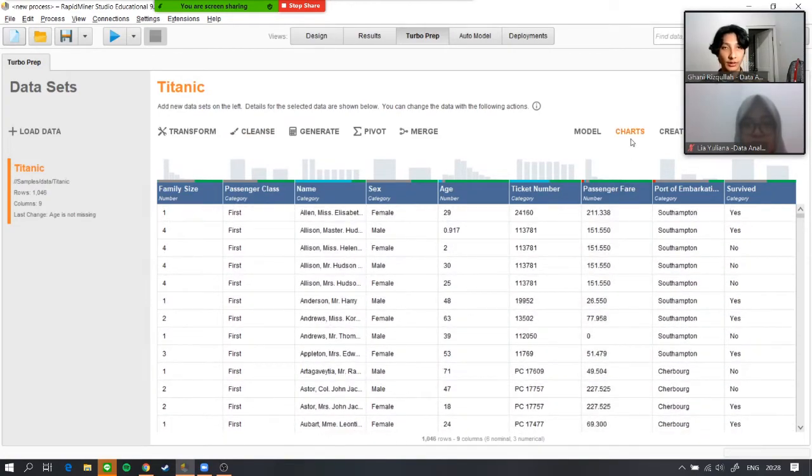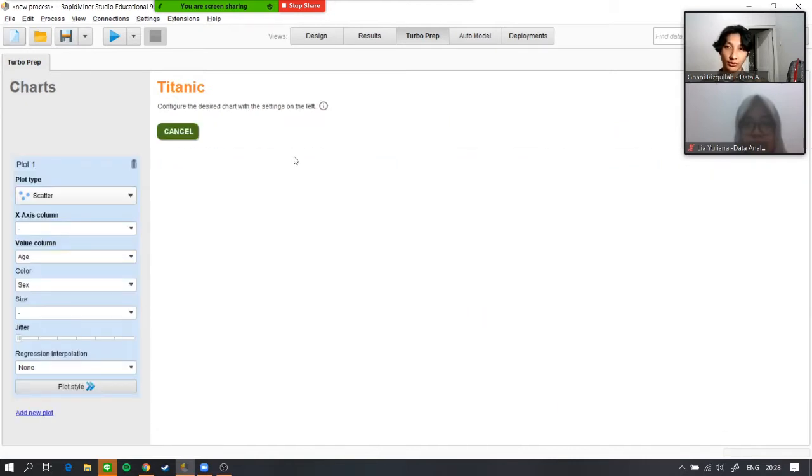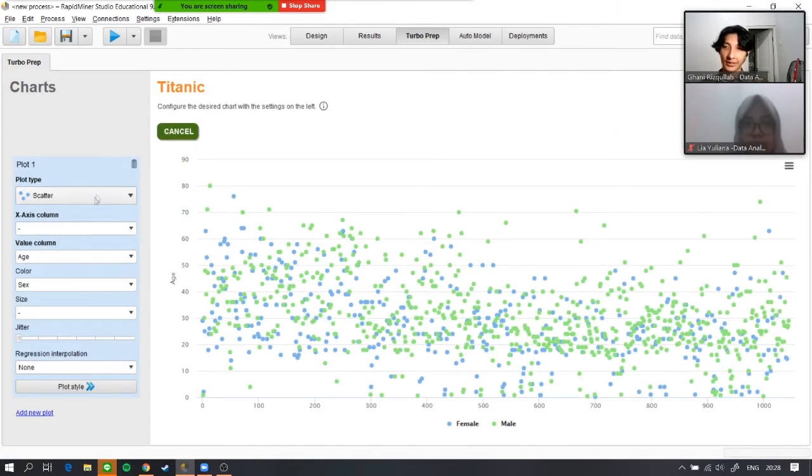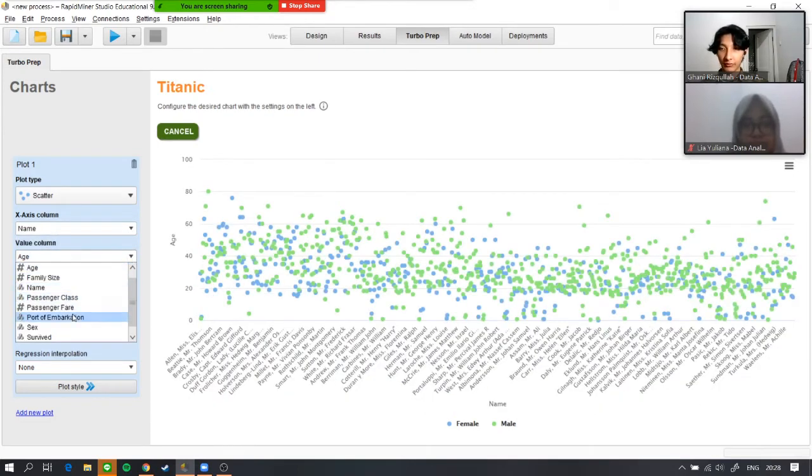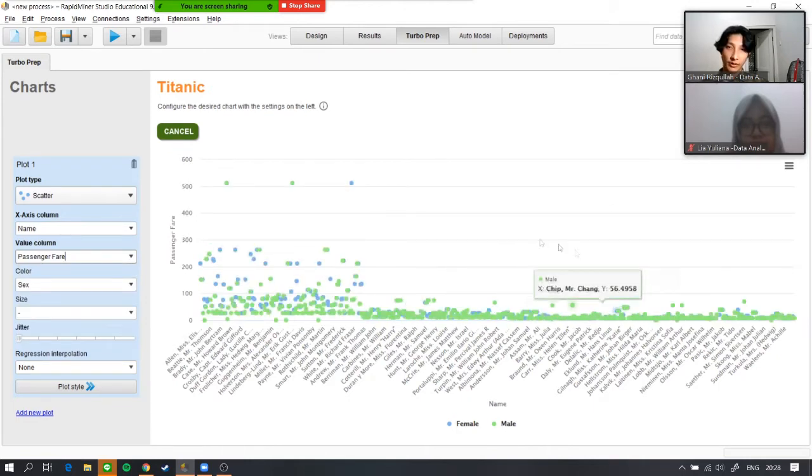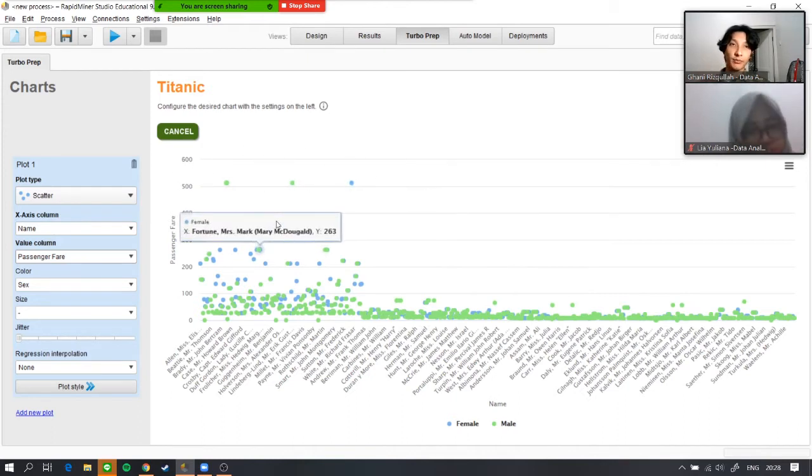Okay, next up, I'm going to take a look at the passenger fare. As a quick visualization, I'm going to go to charts and pick scatter. For the x-axis, I'm going to pick name. The value, I'm going to pick passenger fare. Now, right away, we can definitely see that most of the data are distributed below 300. But somehow, there are 1, 2, 3, 4 data that are priced above 500, 512 to be exact. So these 4 data, we can conclude as being outliers. This data is an anomaly.